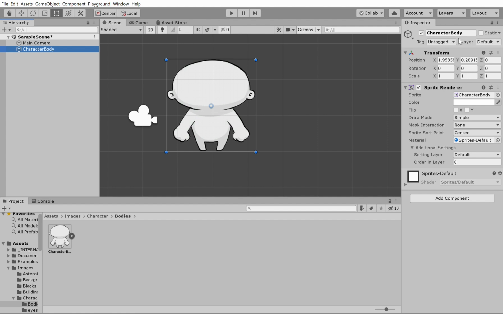I'm going to want to rename him to player. While I'm doing that, I'm going to tag him player. That means whenever something needs to reference the player, they'll know that this is the player.